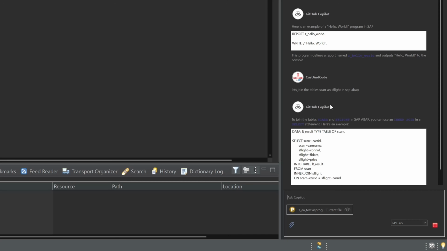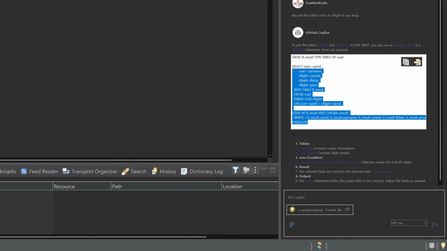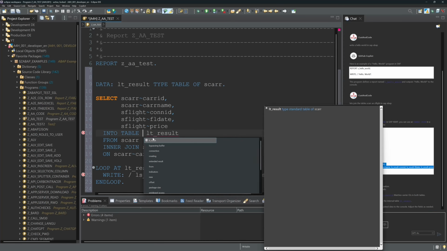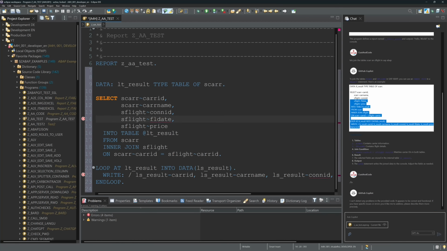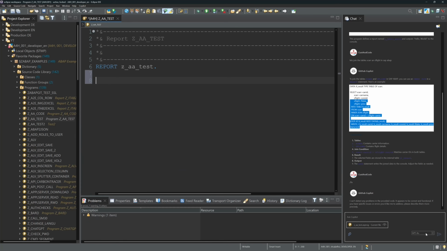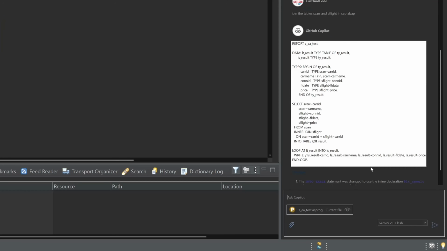So the result from GPT-4o is this. We insert the code, but we have some errors here. So I speed that up a little bit, but I don't want it to fix this code. So I try a different large language model like Gemini. I ask here the same question to join. And again, we get here the result from Gemini.